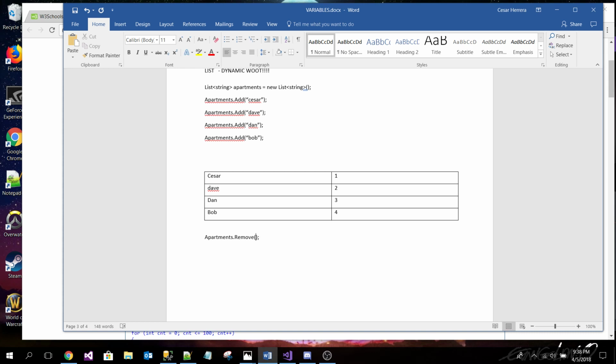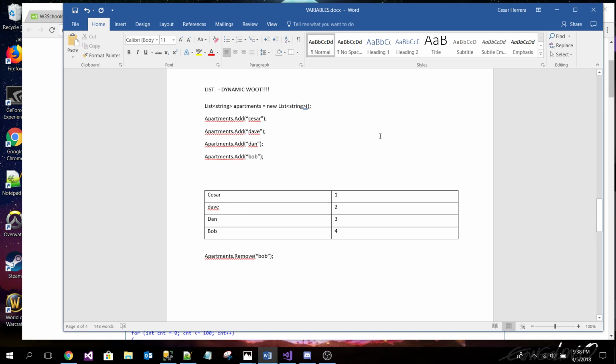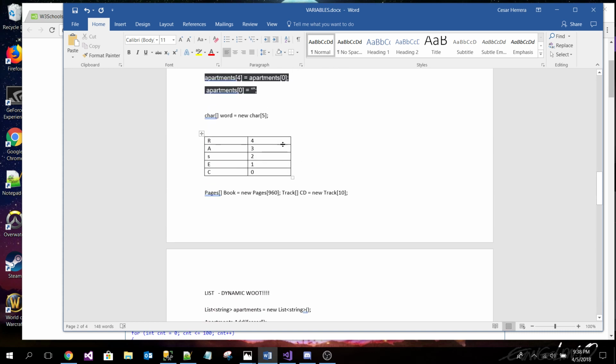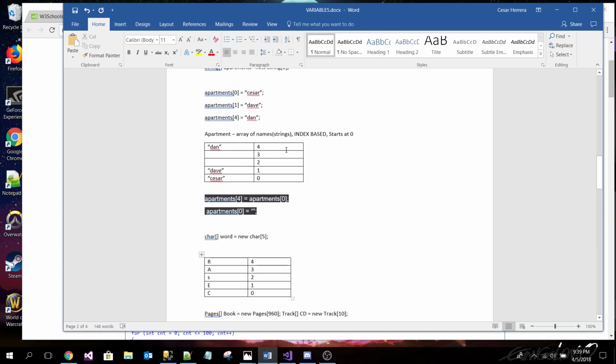Let's remove Bob. So question to you: since this type is dynamic, no matter what we take away from here, the size is always going to be 5, correct?